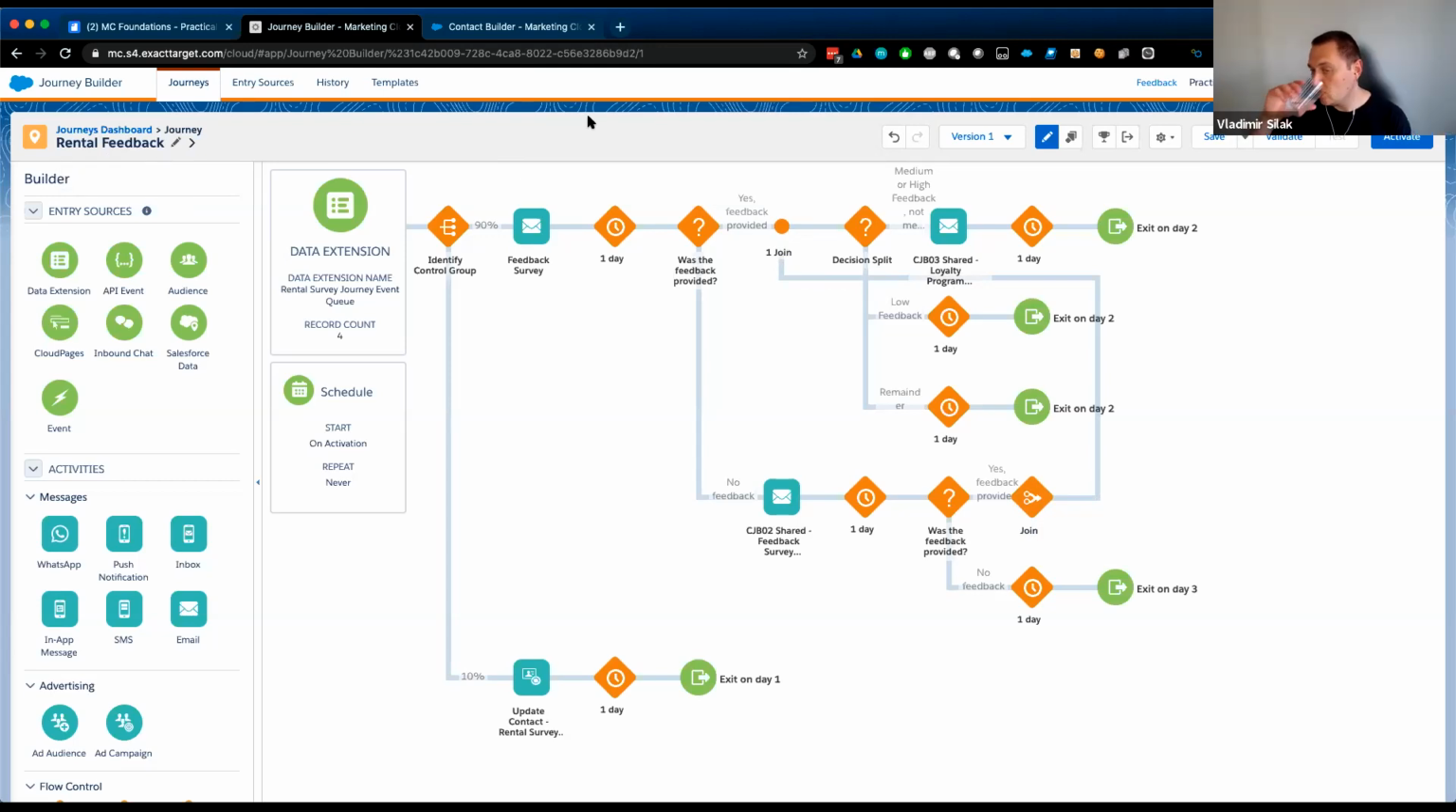Great. There's one more question that just came up. What's the difference between using the exit criteria and the exclusion script? And when should one be used for best case scenarios? Excellent question. Loved it. Exclusion script is something that is applied at the email send level.